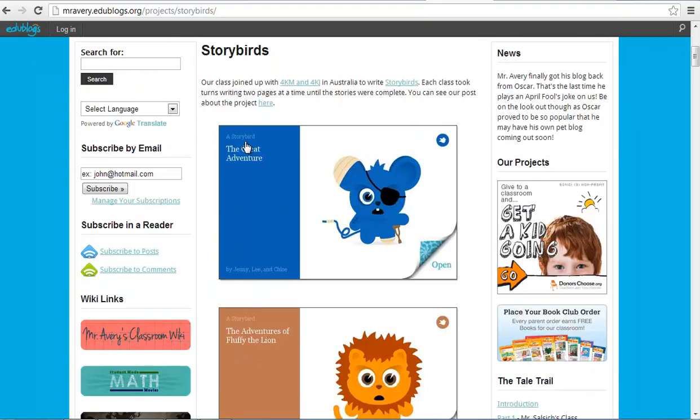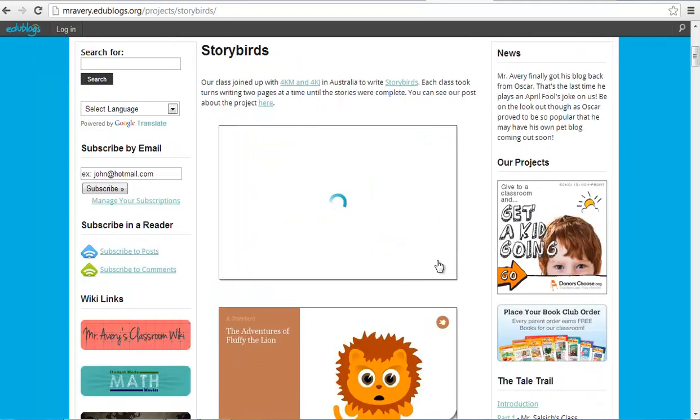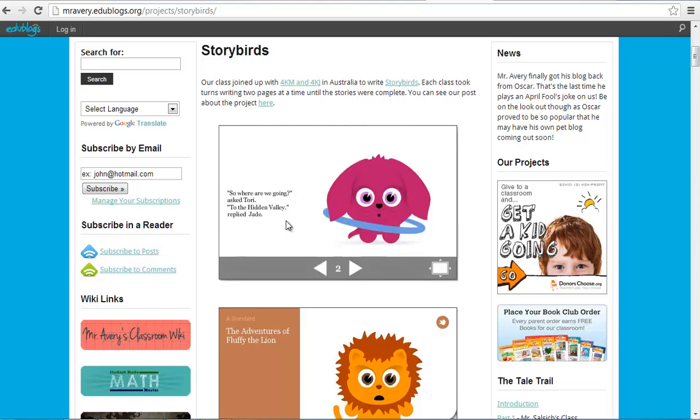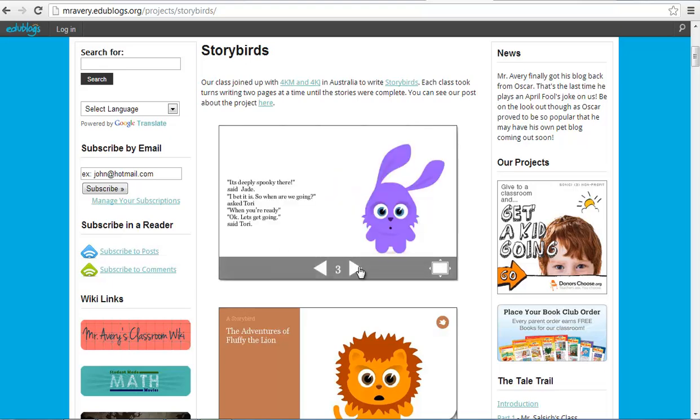Here's a story. Let's take a look just to see what these are. Oh, see, it looks like they have little storyboards, and each student here adds, one day Tori was jumping here, and then you can go to the next one, and this person's added that, and then another student in Australia adds more to the story. What a great way to involve students with the global community.